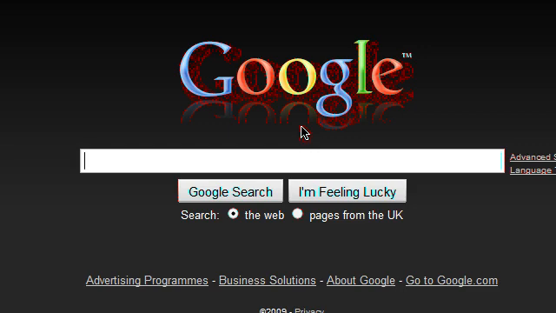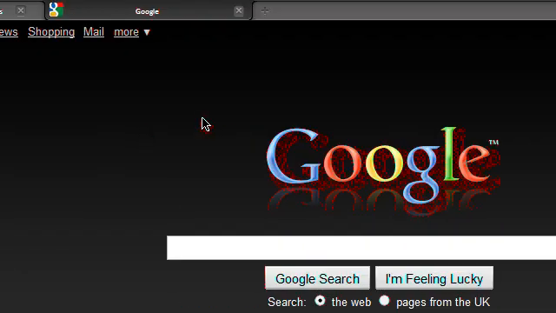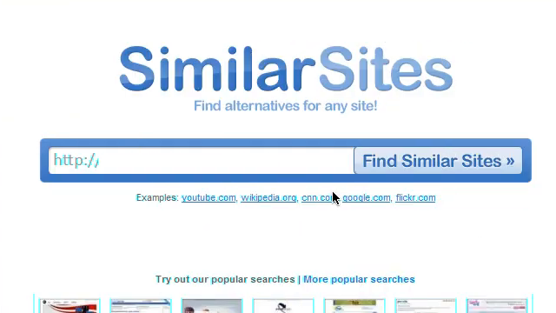Now, Google isn't bad at doing this, but there is a site that's devoted to it called Similar Sites. So you can basically find a site similar to whatever one you're looking for just by typing the URL of the one that you're using at the moment and you want to find one similar for, if that makes sense. So, just to test, I'll show you YouTube.com.